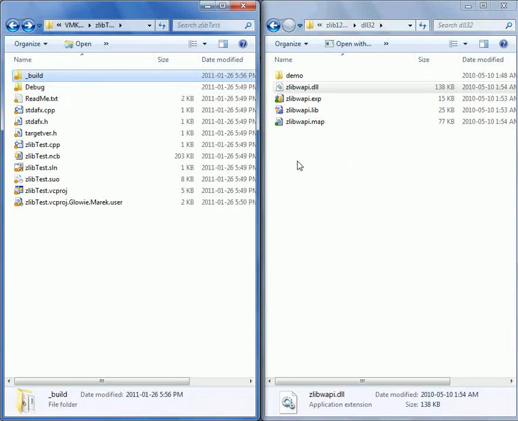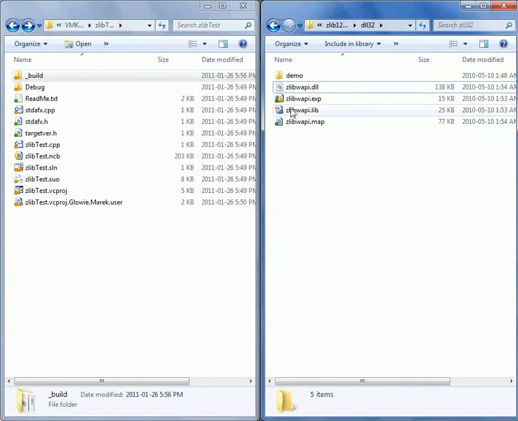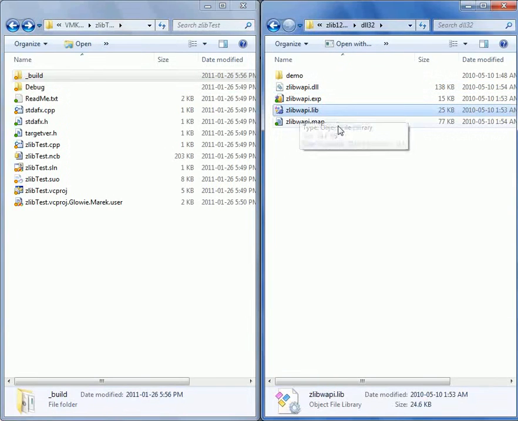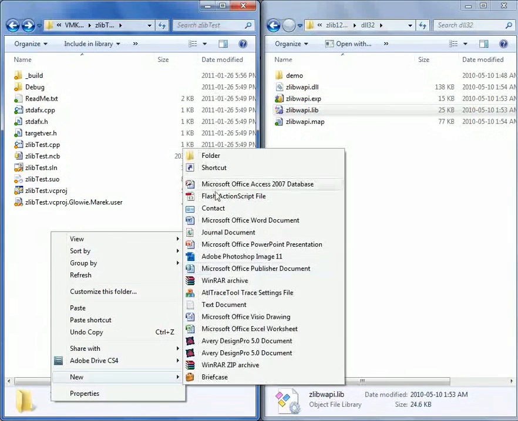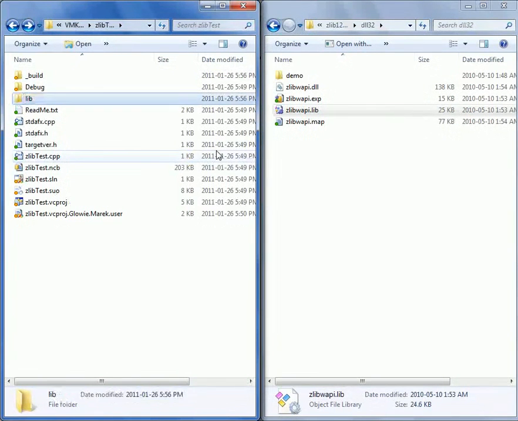The other thing that we want to copy over is the zlib windows API.lib, and we can take that, and we're going to be putting it in here under a new directory that we call lib. So that's where that goes.